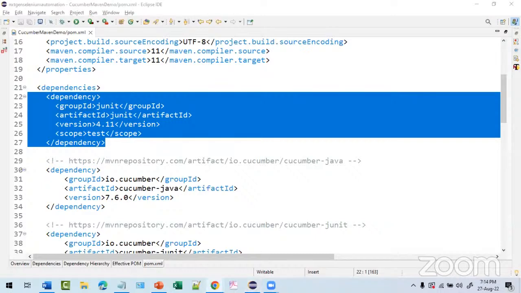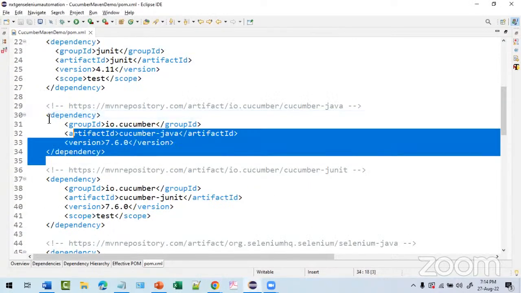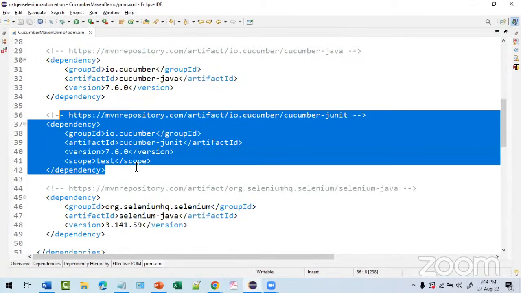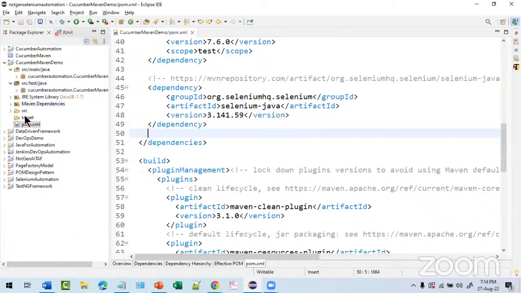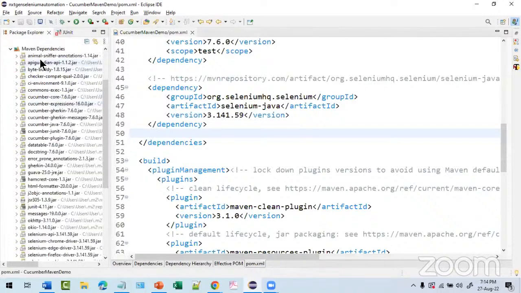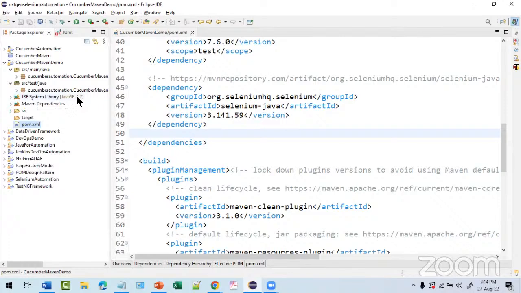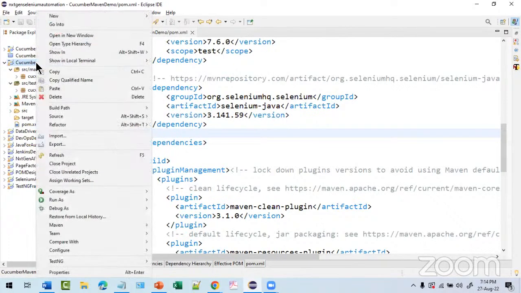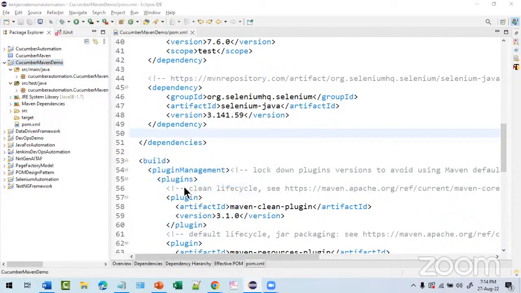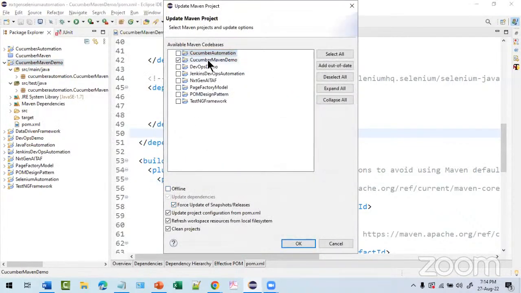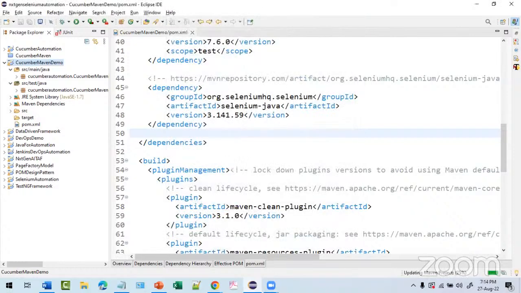And then comes, one minute. Okay. Then comes Cucumber Java, Cucumber JUnit, Selenium Java. Okay. After this, I'm sure it would have added everything, but Java is still in 1.7. Right click, go to Maven, update project, make sure the project is correctly selected, force update. Okay.